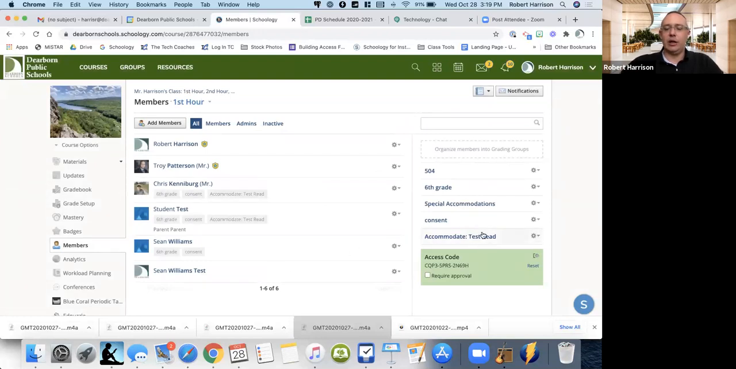Now you'll see that the grading group shows up over here along with a button that I can use if I forgot to add a student to this group. I can edit the group or change the name. But I also want to point out that when you put students in a group, it shows up underneath their profile. So over here, you notice Chris Kenneberg is in that accommodate group, as well as in the sixth grade group and in the consent group. Whatever I've set up, they'll show up in those groups, so they'll have it listed underneath.